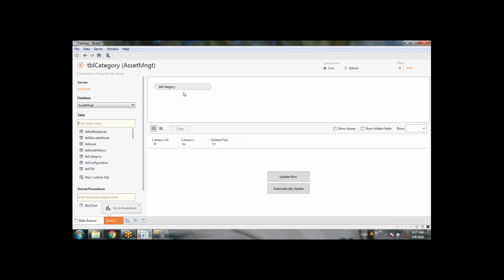Okay, once I'm dragging this table, you'd get these two options: update now, automatically update. Update now means once the data will become here, unless until you do not click update now, the data will not be refreshed and shown in the panel. So if you click on automatically update, every time you pull some tables, you'll get the data automatically populated.